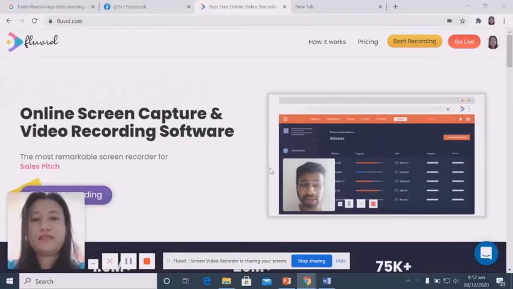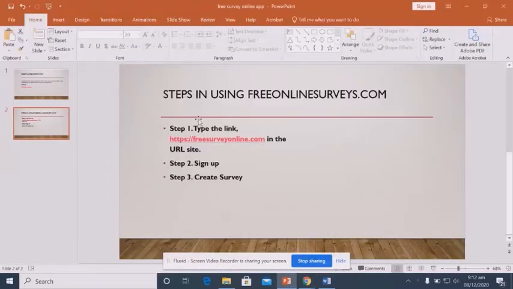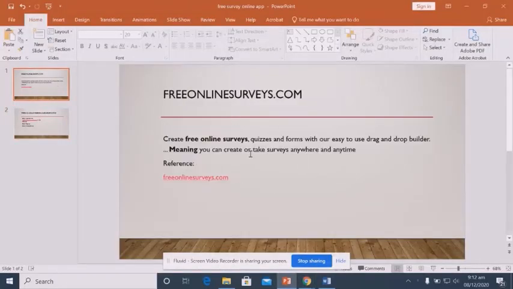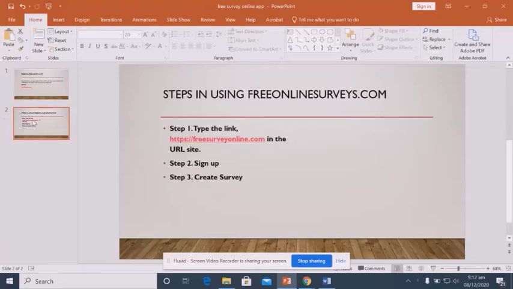Okay, we move on to the fifth app, which is freeonlinesurveys.com. You can create free online surveys, quizzes, and forms with our easy to use drag and drop builders. Meaning you can create or take surveys anywhere and anytime. Our reference, freeonlinesurveys.com. What are the steps in using freeonlinesurveys.com? Step 1, just type the URL freeonlinesurveys.com, then sign up and create surveys.